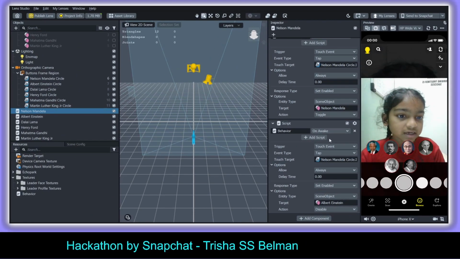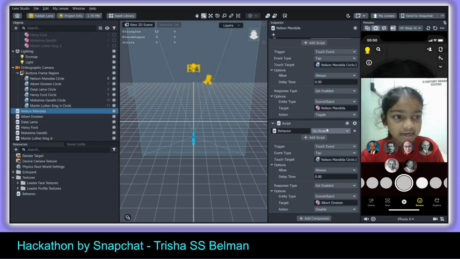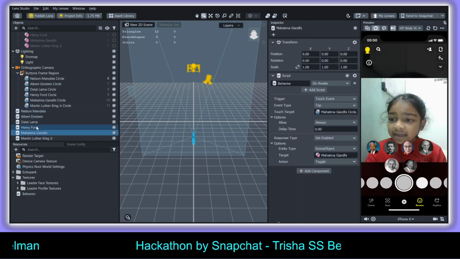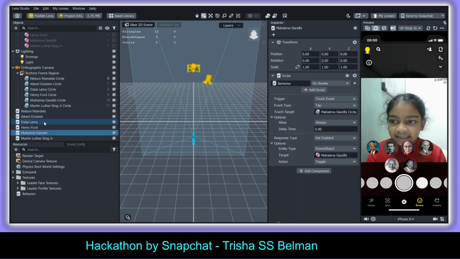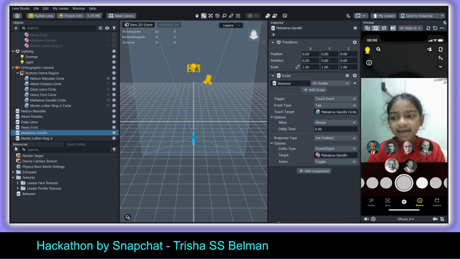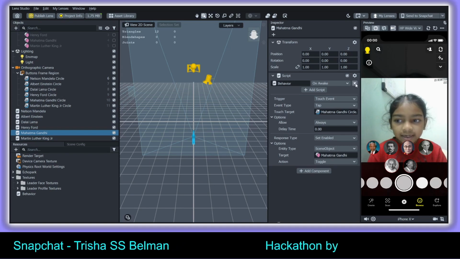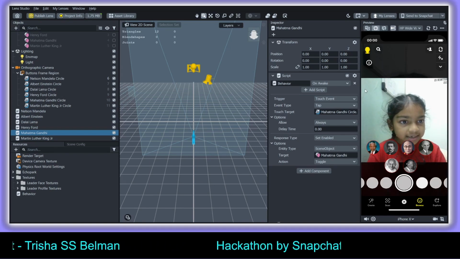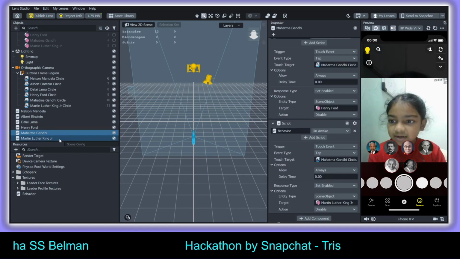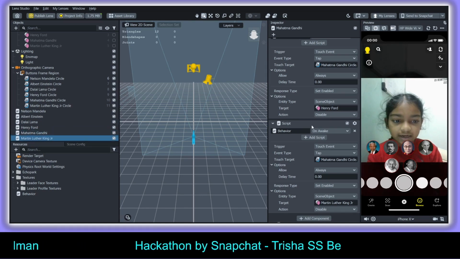Now let's do the others in Nelson Mandela. So you can see I'm done with Nelson Mandela, Albert Einstein, Dalai Lama, Henry Ford. I need to do Mahatma Gandhi and Martin Luther King Jr. So let's do Mahatma Gandhi. Now we're done with Mahatma Gandhi. Let's do Martin Luther King Jr.